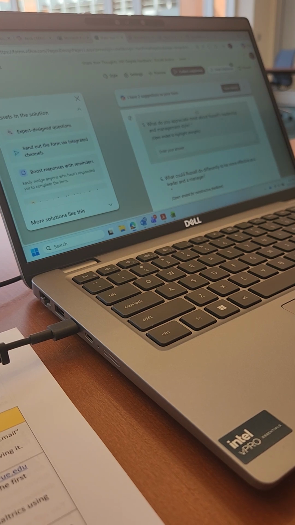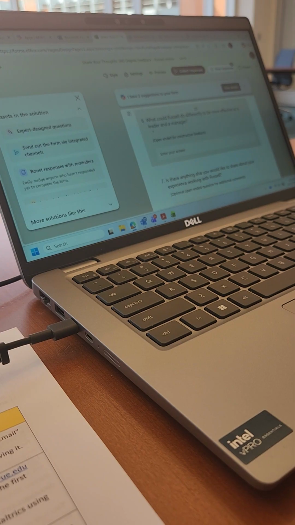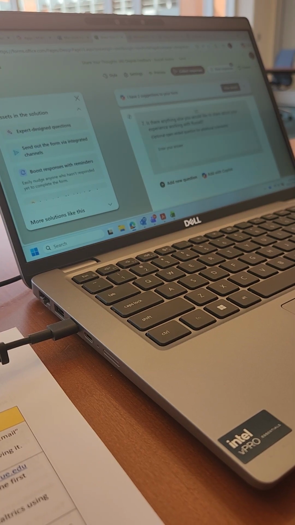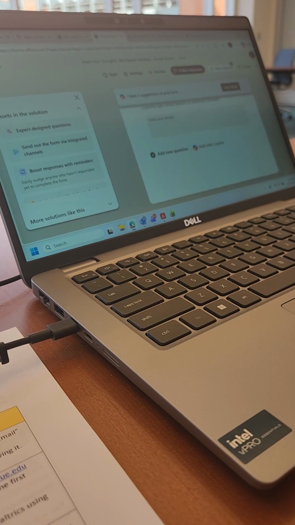What do you appreciate most? Just open-ended. What could Russell do differently? Is there anything else you would like to share? So all open-ended questions to allow for open feedback.